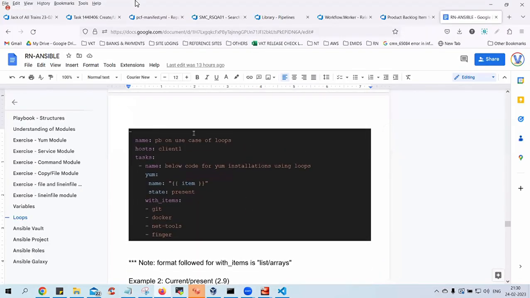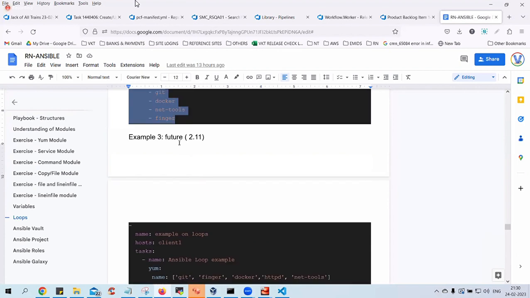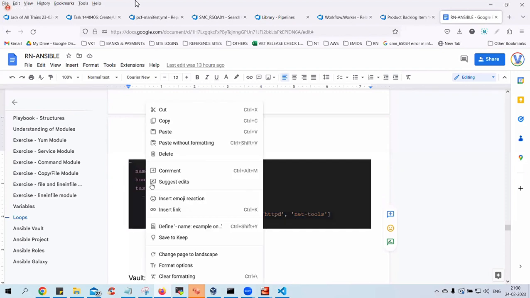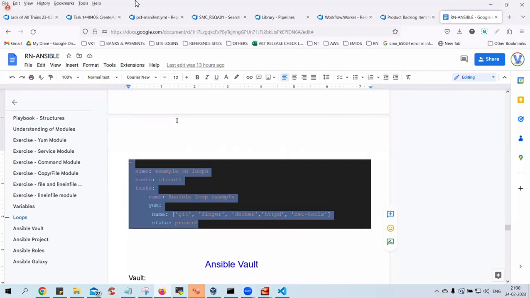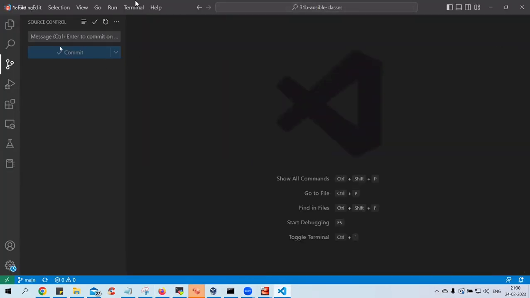Now let's move on to the future version. We saw how to write in the past and in the current version. Now let's see how to write in the future versions. The same code I'm planning to rewrite like this, guys. Same piece of code, same example, but I'll write differently.